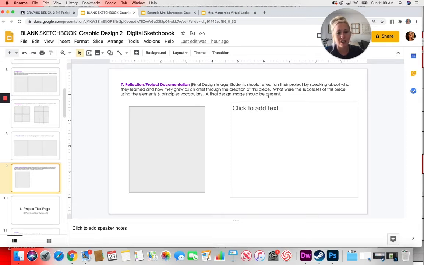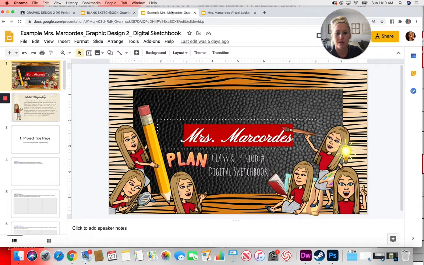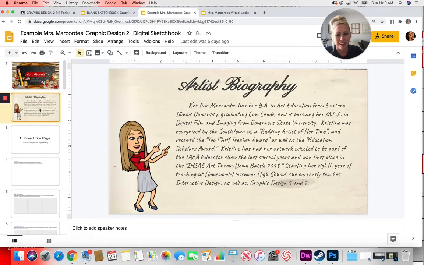And then again, the final design image should be present here so that when you share this with anybody, they can see not only your steps to get to the final design, but also the final design. So thinking about all of that, here is an example. You can see that I set up my cover page to make it a little bit more interesting. I also put my biography, and now I'm ready here to start my slides for my first project.